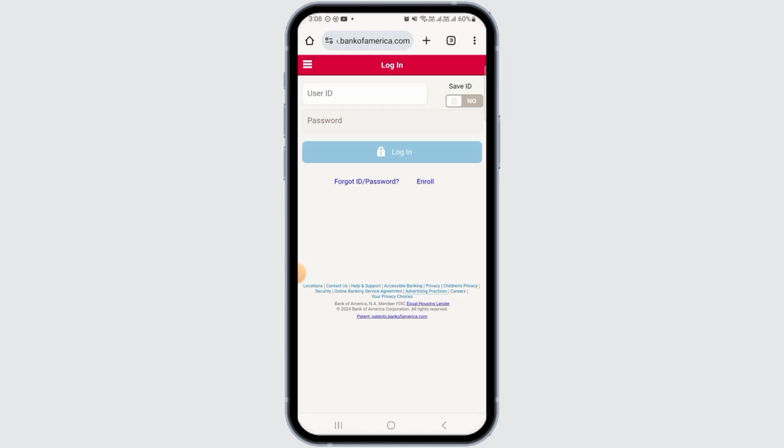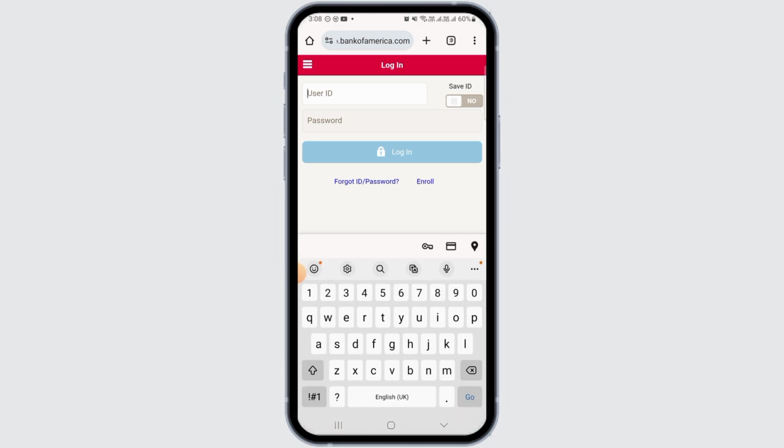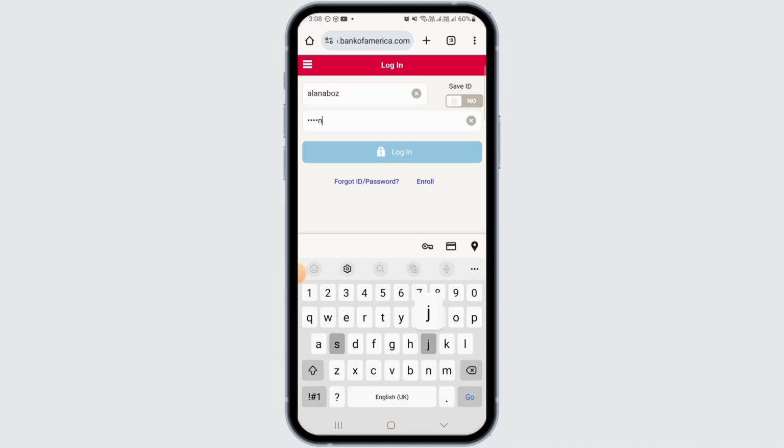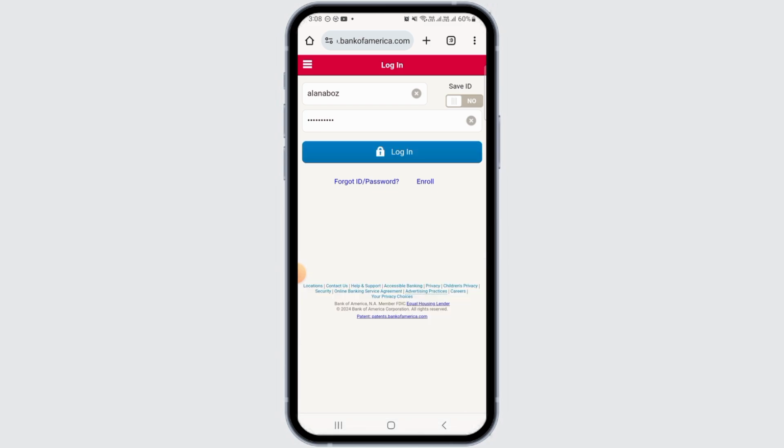Now, you will have to log into your account. For that, you will have to enter your credentials. So start by entering your user ID. Then you want to enter your password. Once that is done, tap on the login option. Once you have been logged into your account, you can tap on the activate credit card option. Then follow the on-screen prompts and your Bank of America credit card will be successfully activated.